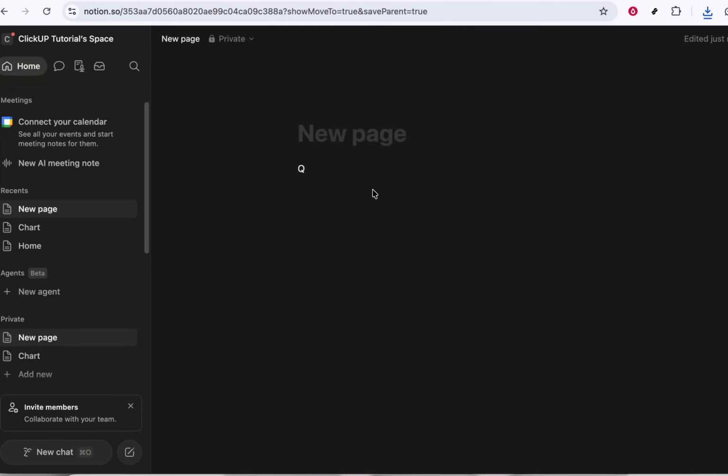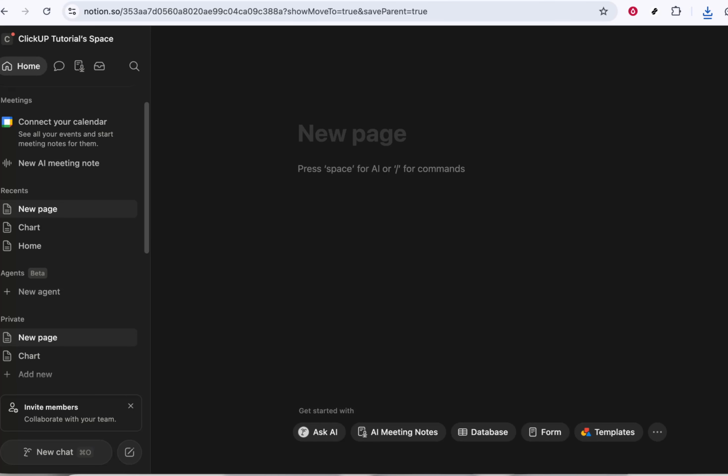In today's video, I'm going to teach you how to make clickable images in your Notion template. By the end of this tutorial, you'll know how to turn any image in your Notion page into a link that opens a website, another page, or even a specific resource you want to highlight.